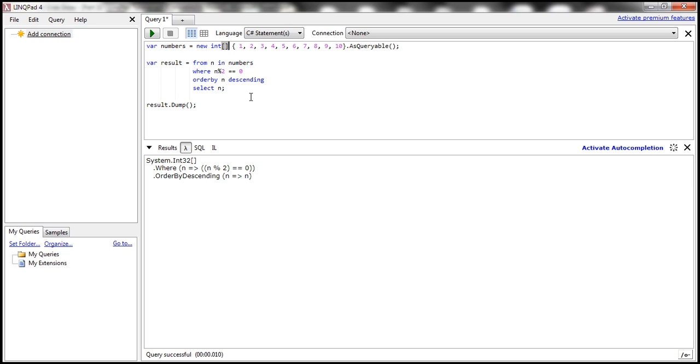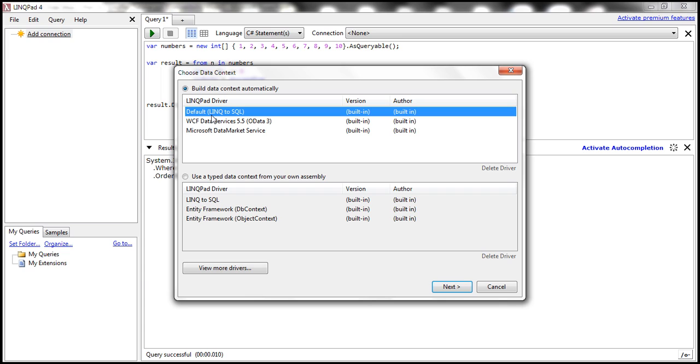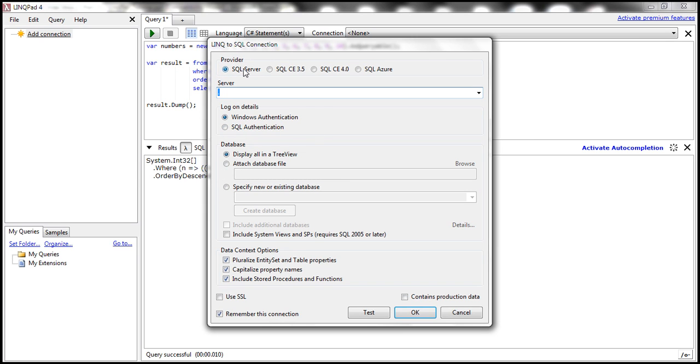Now, can we work with database using LinqPad? Absolutely, you can add a connection to a database as well. So to add a connection, all you need to do is click on Add Connection, and then we want to connect to SQL Server. So under LinqPad driver, select default LINQ to SQL, and then click Next. Under Provider, select SQL Server.